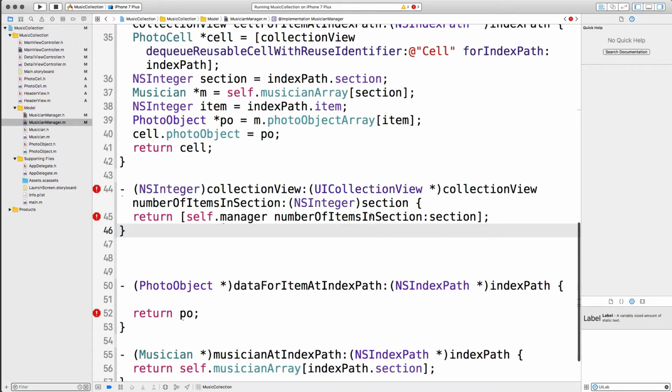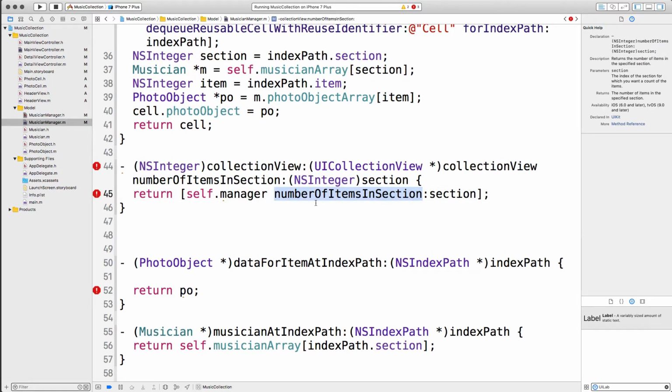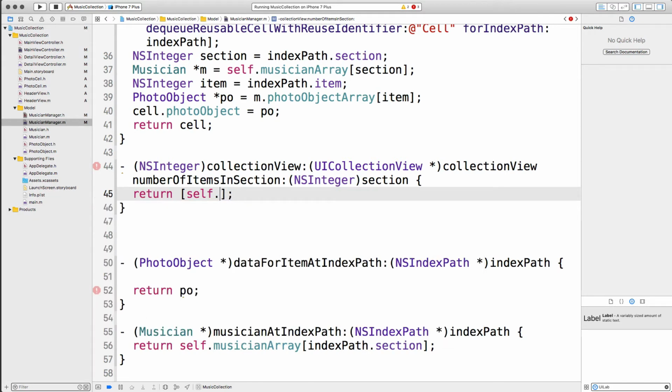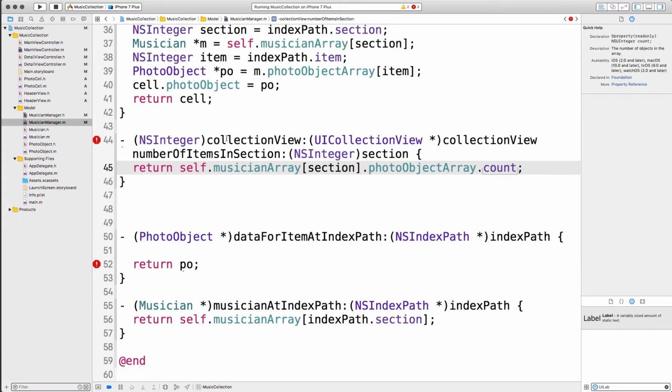Let's see. Yeah, so here we go. Okay, so self.numberOfItemsInSection is calling into the manager with the section. Musician unindexed. I'm not sure what's going on here, but let's just do it. So number of items in section. So this is just return self.musicianArray section dot number of items in that section. So then it's dot photoObjectArray dot count. So like that.